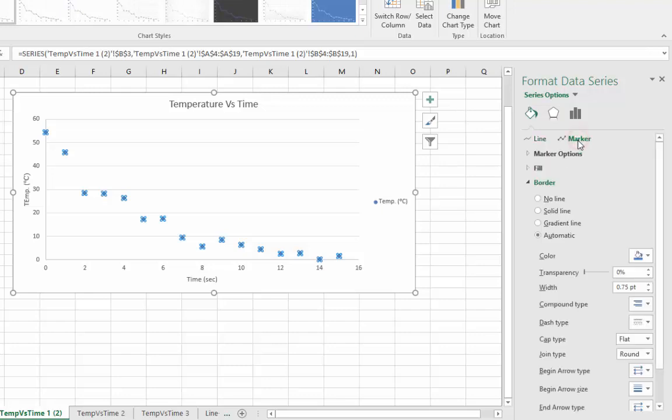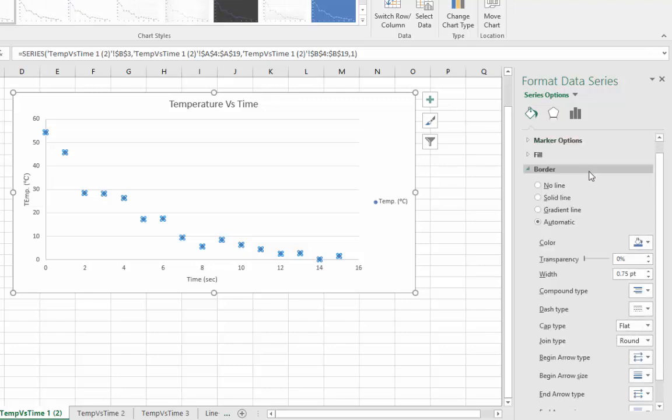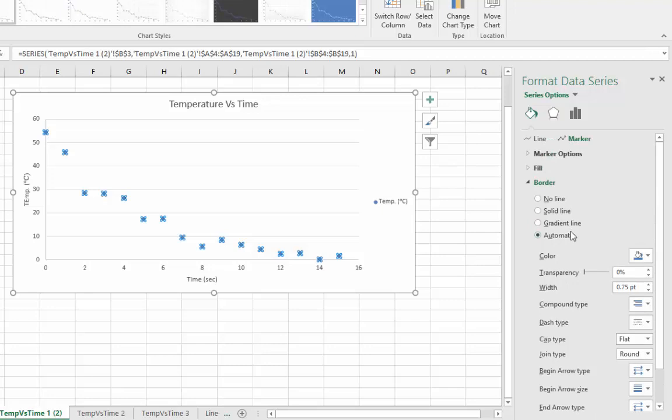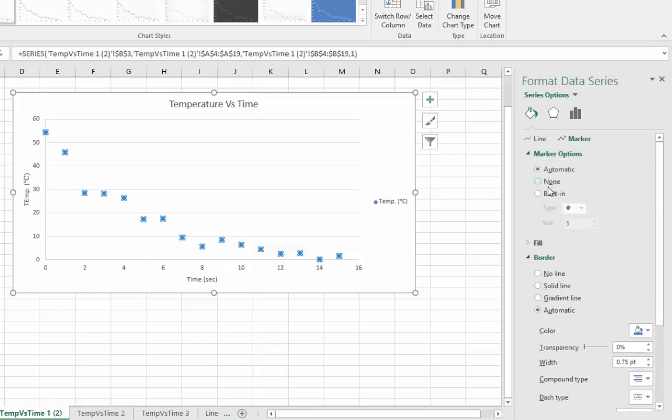So I click on marker. Now I get some options on the marker. So I would like to change it to a size 7. Marker options. Okay. All right, here we go. We're going to use, no, don't use automatic, so use built-in. And now I'm going to use a diamond, and I want to increase it to a size 7. Okay.